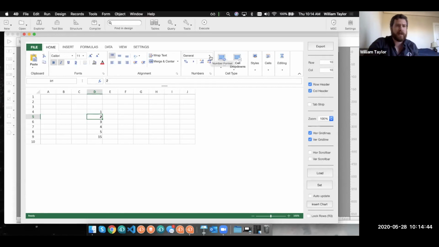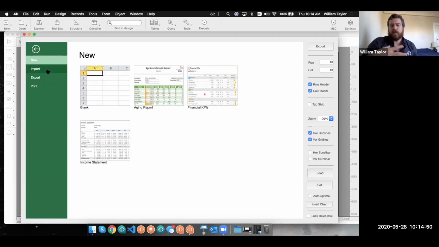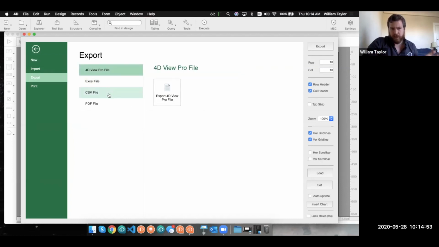Once you get the look and feel right of your application, you have the ability to export your application in all sorts of different ways: 40 View profile, Excel file, CSV file, and PDF. That's great. And you can import Excel, CSV files or 40 View profiles. This allows you to export a good looking file as a template and then import it again as a template via the 40 View profile, which is just a JSON file in the background.